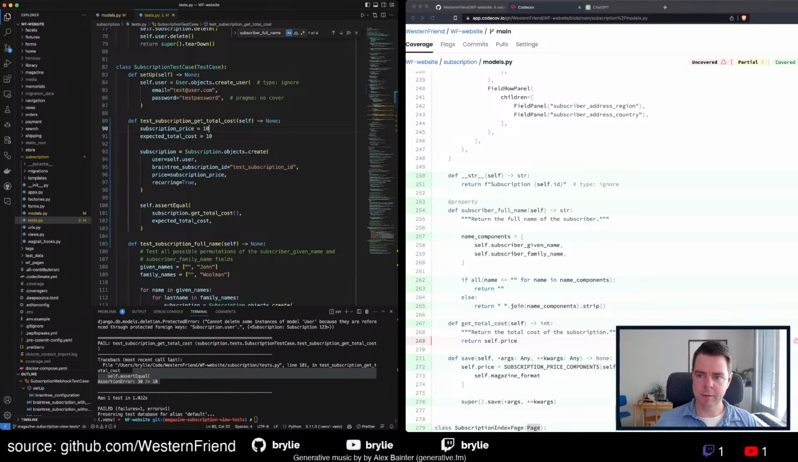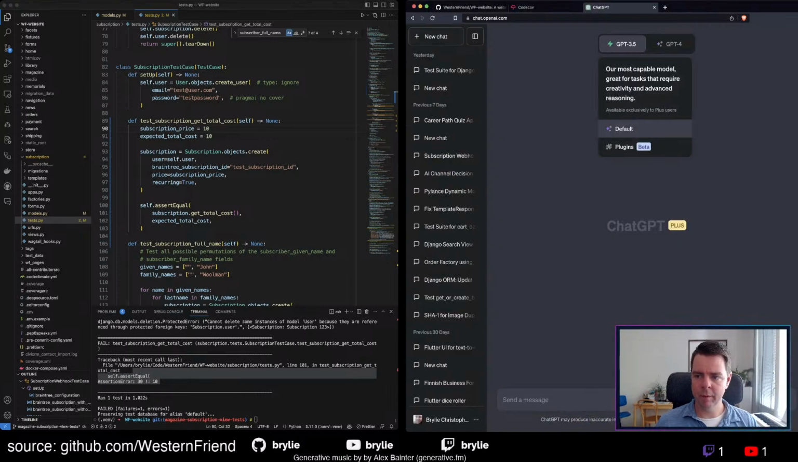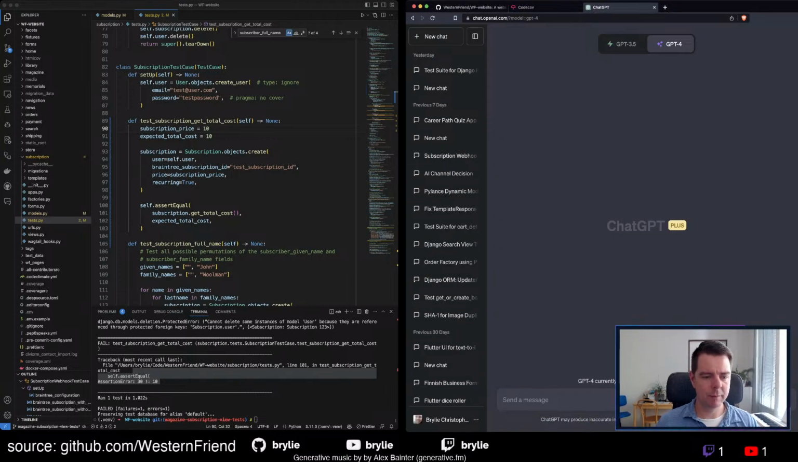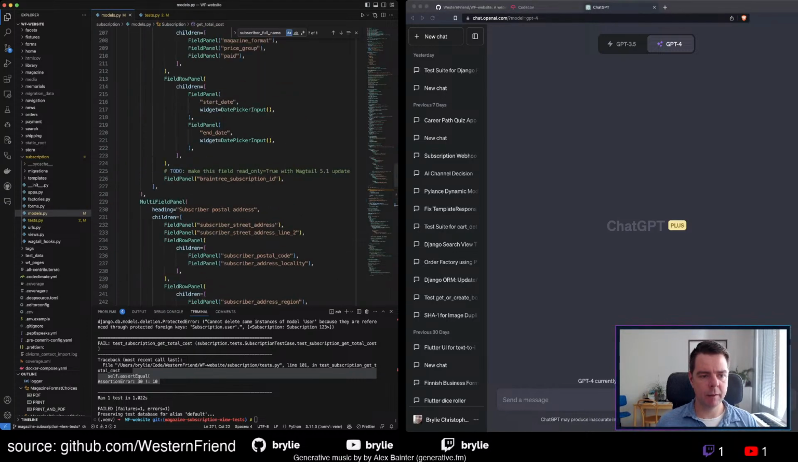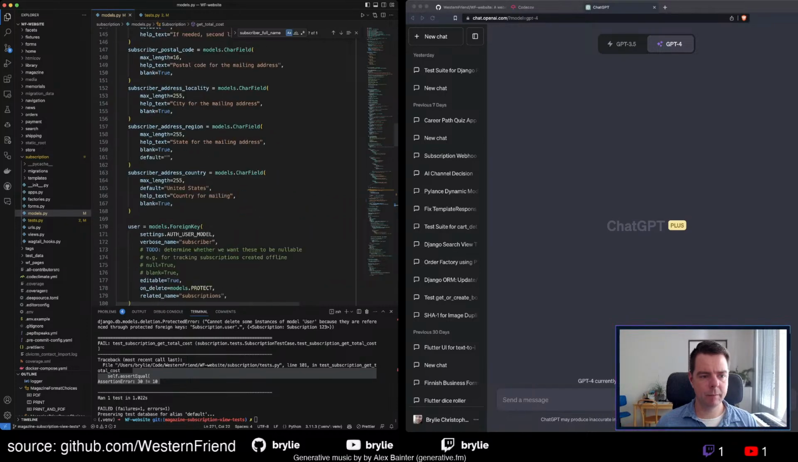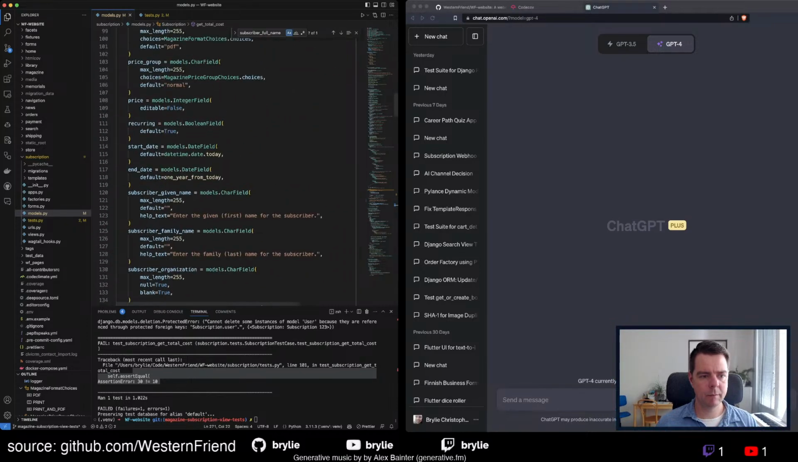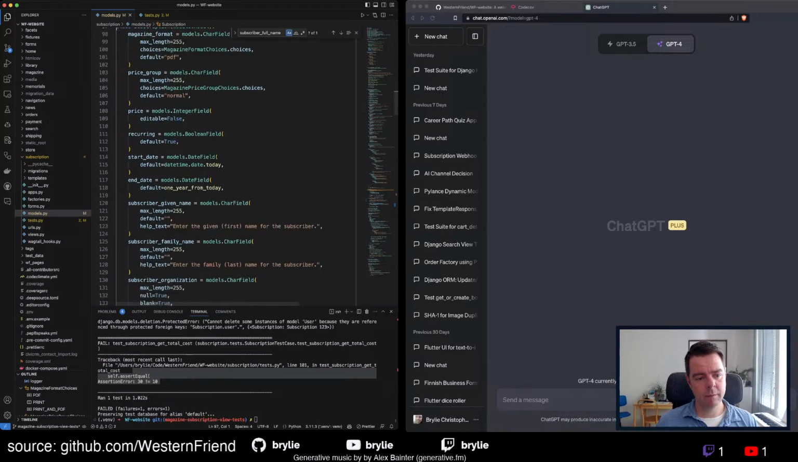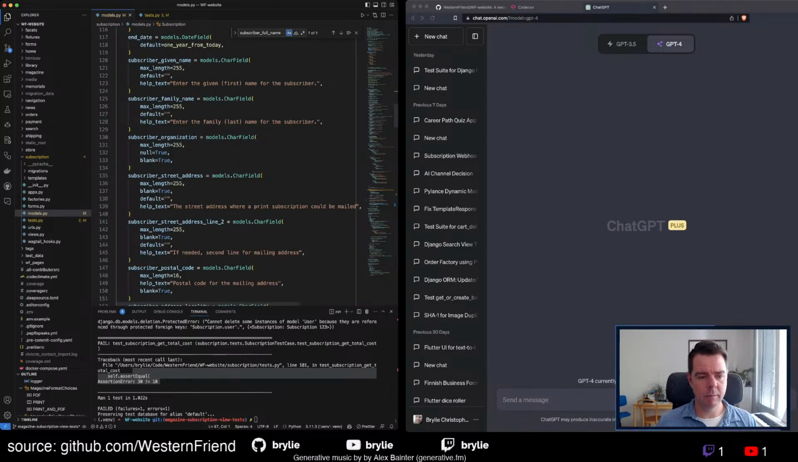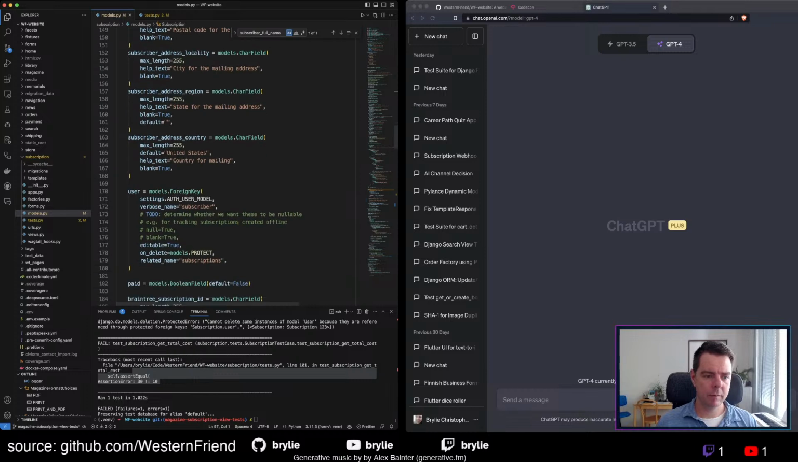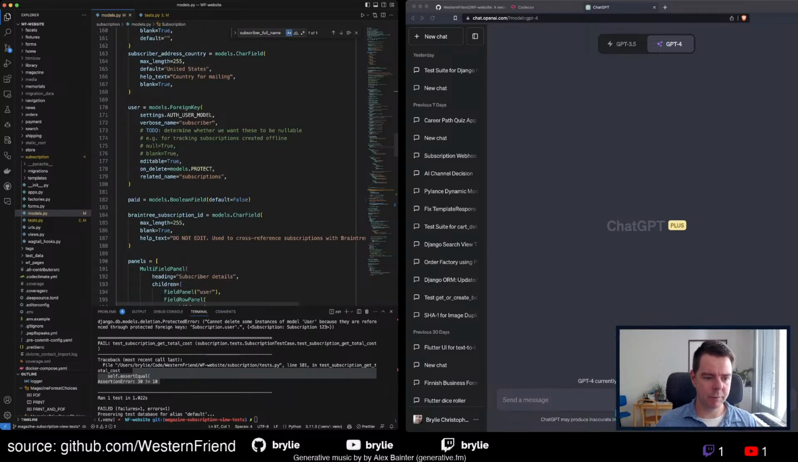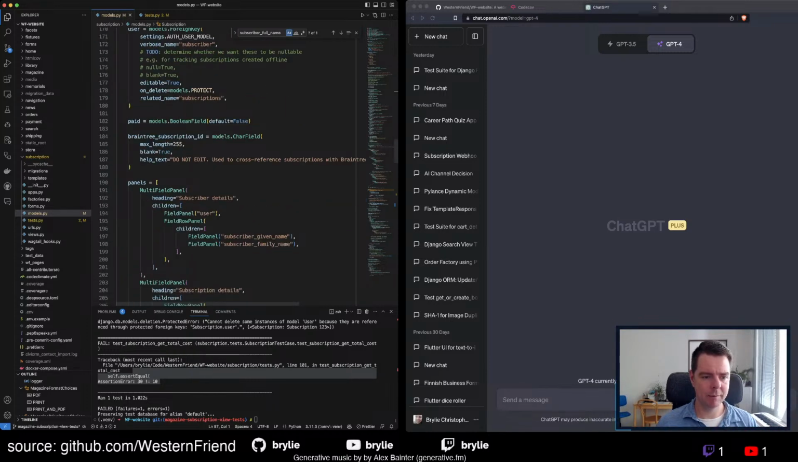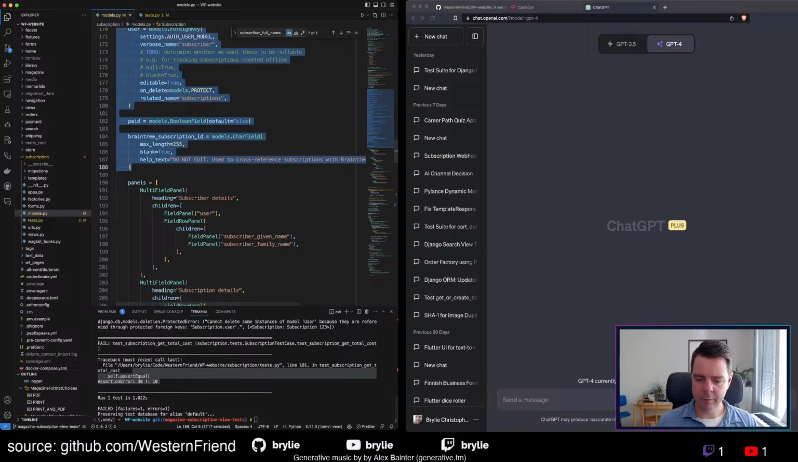And I suspect if I share this with GPT-4, it's going to be puzzled as well. Let's do it. So basically this is why we're writing the test, to make sure that the code is behaving as we expected. I don't have any sort of events that are modifying this subscription. It literally should just be saving that price field.